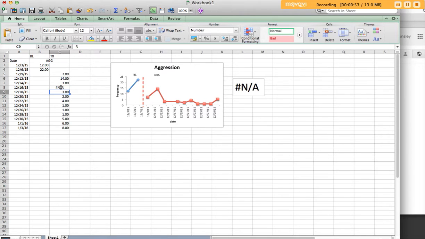Now this, you have to use this particular formula. If you put in no data, Excel treats that text as a 0, and that makes it look like maybe you had 0 aggressions that day, when actually you didn't have data collected on that day. So it's really important that you use this for any place where you didn't have data collected.